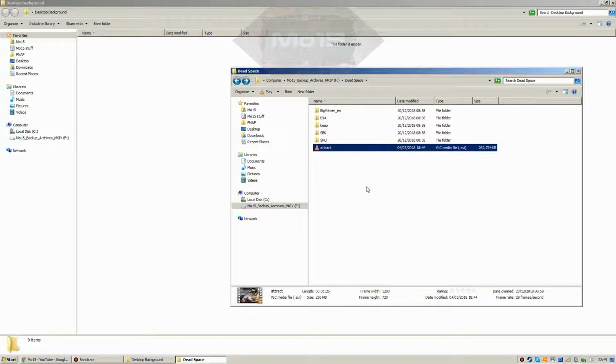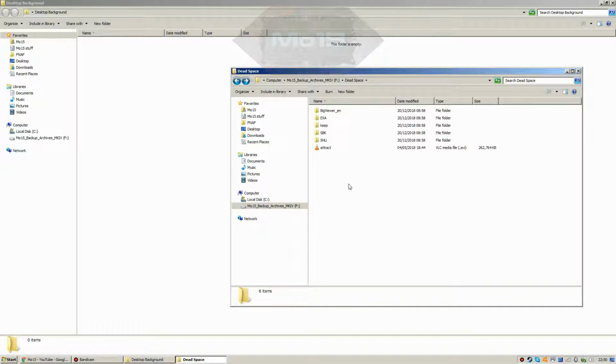The attract video file, which may or may not get left in, I may delete it because of file size, but this is basically the video that plays on the Dead Space main menu. Basically meaning that advert that plays when you're on the main menu of Dead Space for too long, this is that very video extracted from the game itself.